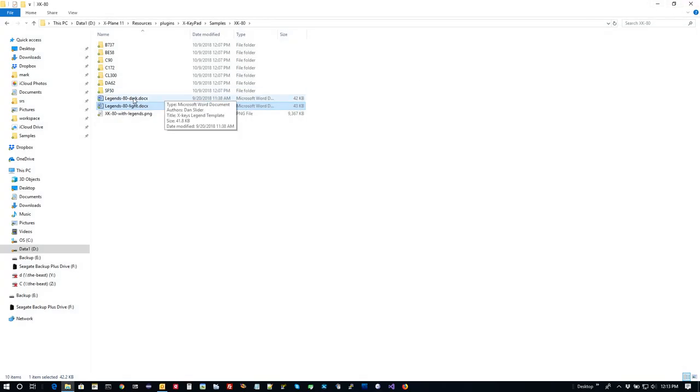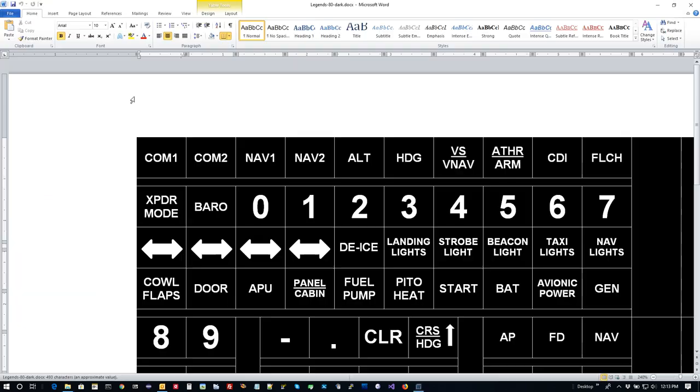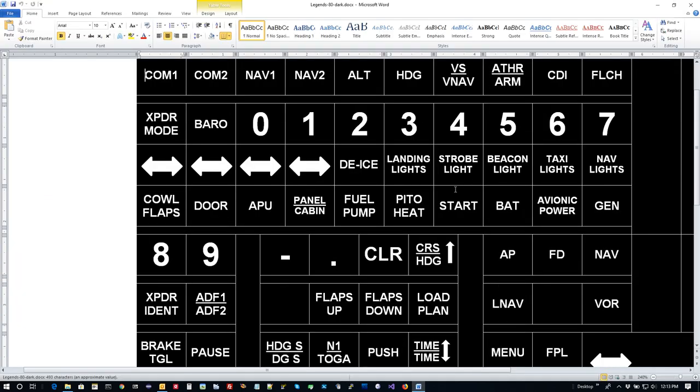Another option is I have a dark layout for the keys. This is one that I did on a transparency. So it's basically a black background with white lettering. And when you print this on a transparency, the lettering will actually come through clear. You're going to see in my X-KEY80 videos that's what I used for that. And that works really good too. They're both really great options.